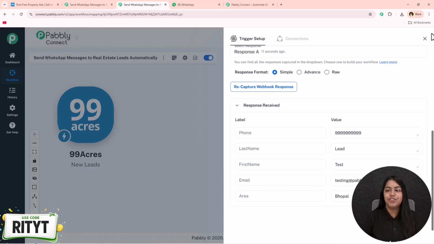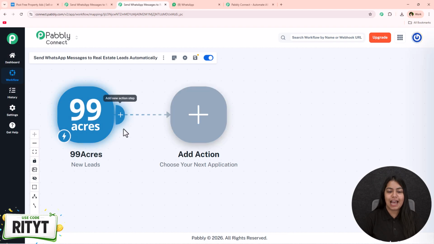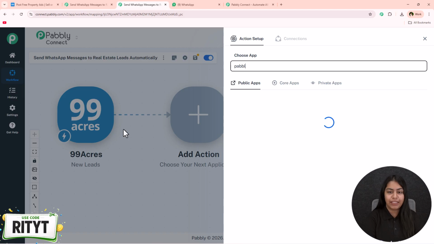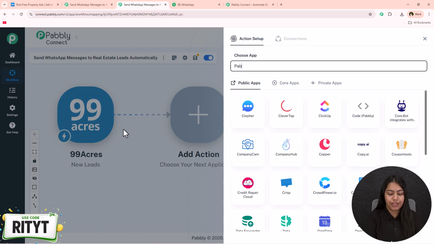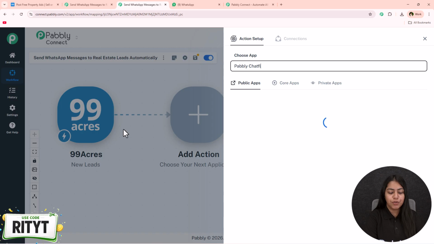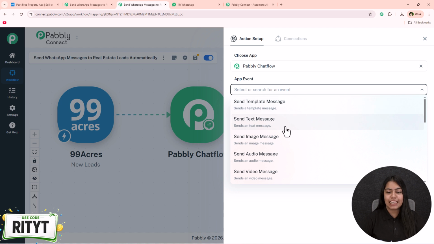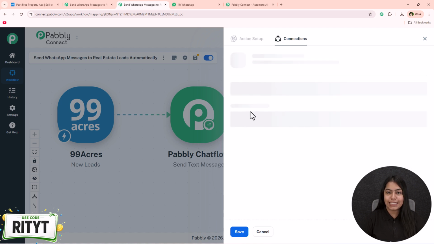Okay, so for that, just close this and click on this add new action step. For the action application, you can use any application to send automated WhatsApp messages like WhatsApp Cloud API, Vati, AiSensy, and then Pabbly Chat Flow. Pabbly supports all of them. You just have to search for the application and select the application right over here. So I am going to use Pabbly Chat Flow, so I'm going to search for the same and select it. For the event, I am going to select it as send text message and click on this connect.